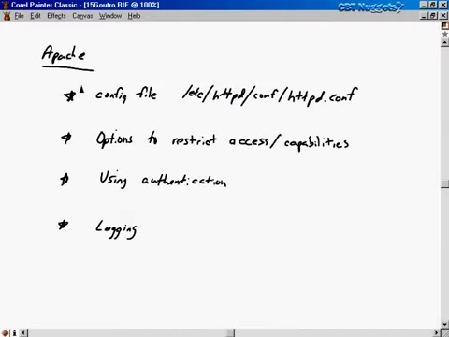All right, well, it's time to wrap up our nugget on the Apache web server. We talked quite a bit about the configuration file for the Apache web server, which is located in this directory, and the file is called httpd.conf. Okay, we talked about the rules and the directives in this configuration file so that we could restrict the access to our web server, restrict the capabilities of our web server.